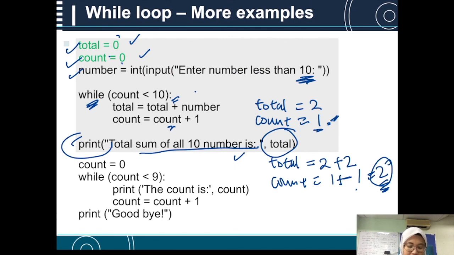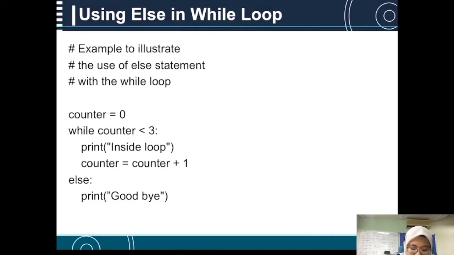Remember, for the while syntax, you write the word while, and then you can have parentheses. In the latest version you do not have to have the parentheses, but here you put in the condition you want to set. Then you have a colon, and then you proceed with the indented statements inside your while loop. You can also have else or if-else in your while loop. For example here, else, then it will print goodbye.